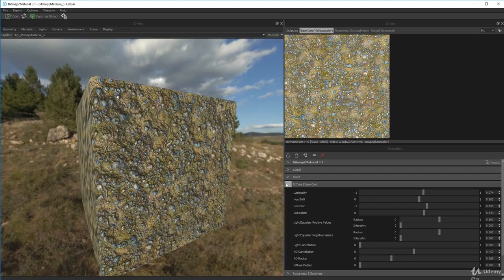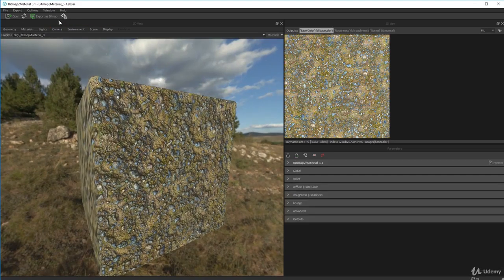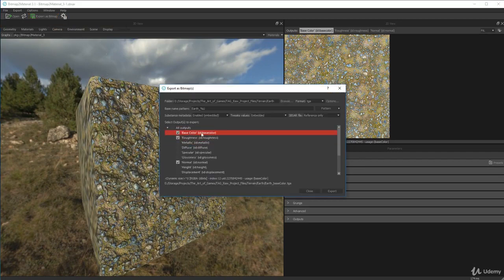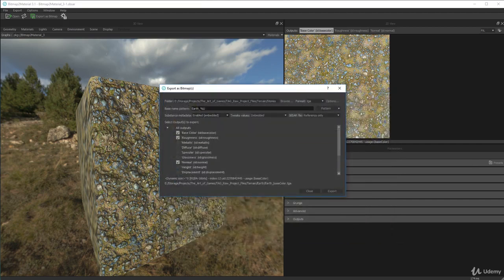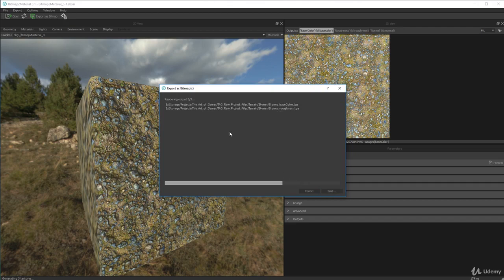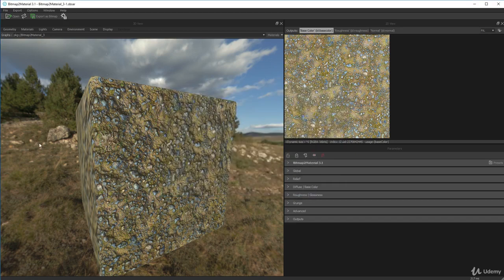And I want to spit them out. So, again, go to export as bitmap. We've already got these set up from our last export, so that's all we need. This time we've got to change the name to stones, going to this folder. And we're going to select it. And here we're just going to change that to stones. Percent U, TGA, click export, ding ding ding, close.